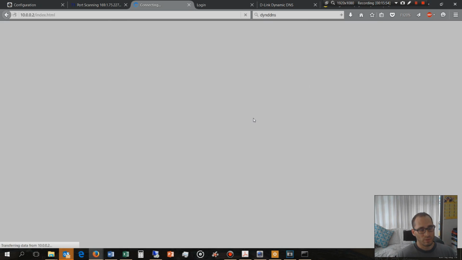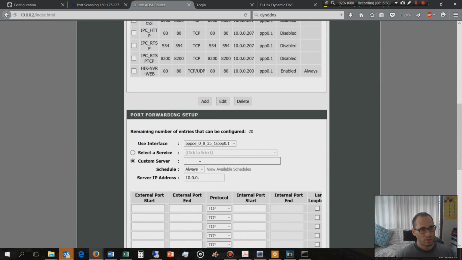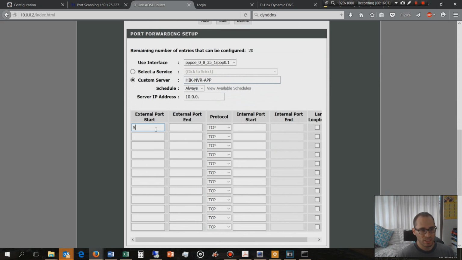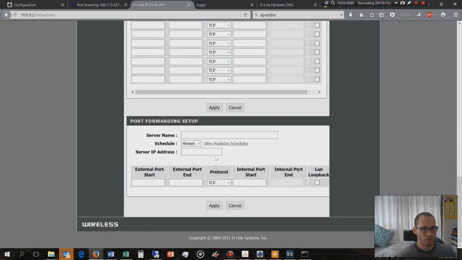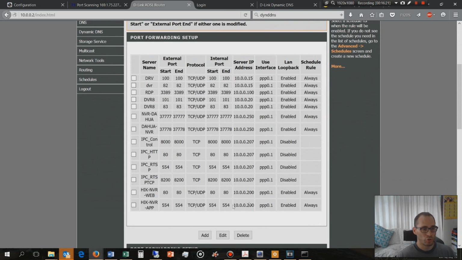Let's create another one. Let's call it HIK NVR and say app. The reason why I'm saying app is because the app needs that port. TCP, UDP, LAN loopback, and the server is the same IP address of the NVR. Okay, so there we go. We've got 2 port forwarding rules.